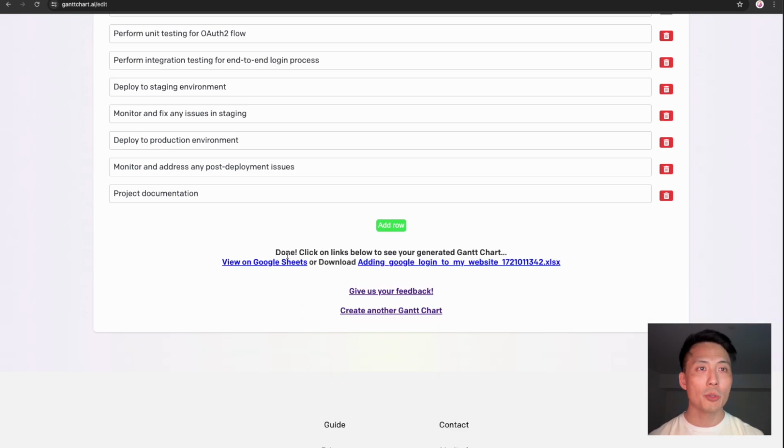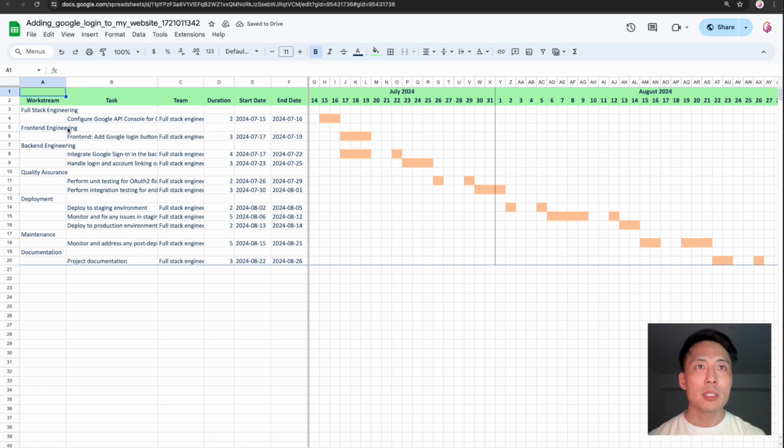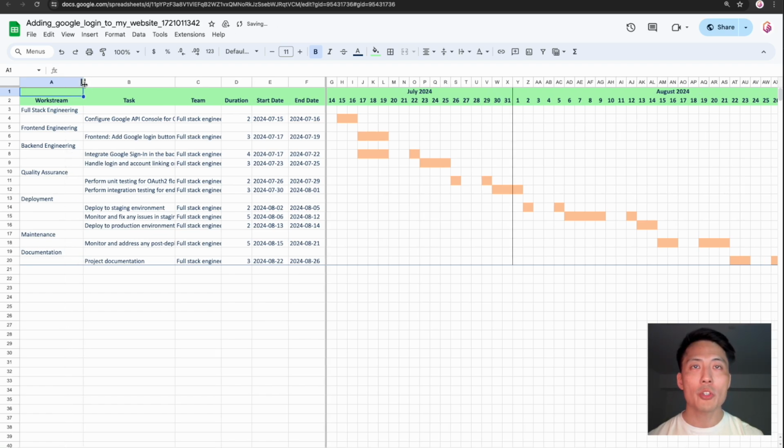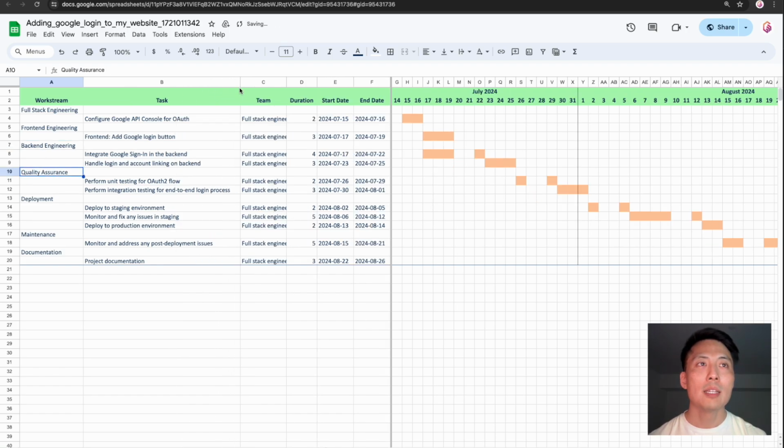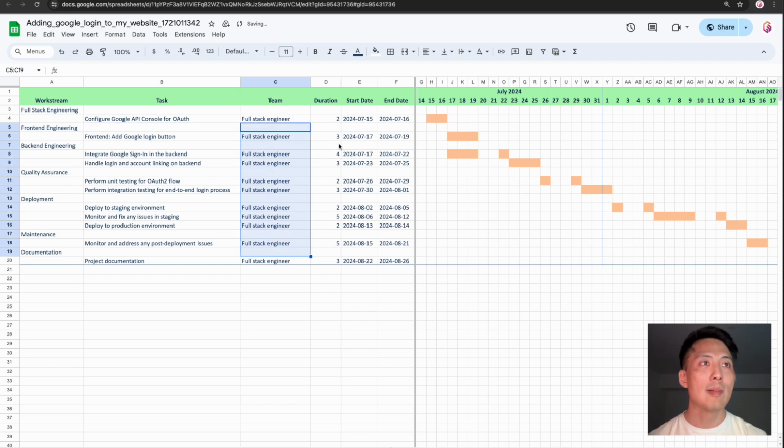Here we see two links. One is view on Google Sheets, and the other one is a link to an Excel file, which is just going to be a download. We're going to hit view on Google Sheets. And let's take a look. So the work streams are going to be the overarching themes of the work of these tasks. Configure Google API console for OAuth. And this is going to be the team that we specified, the full stack engineer.